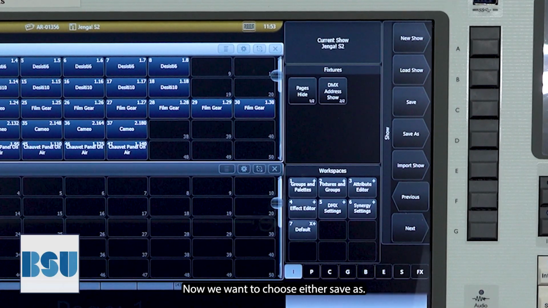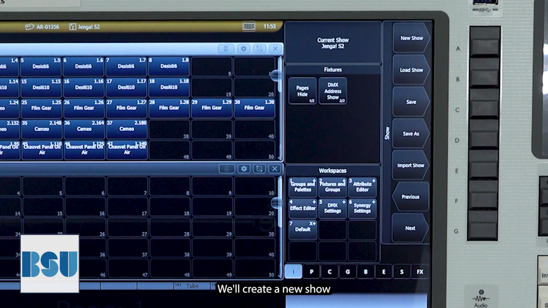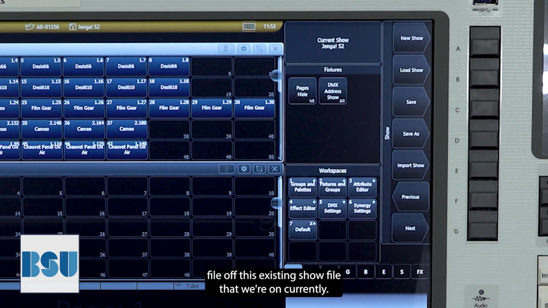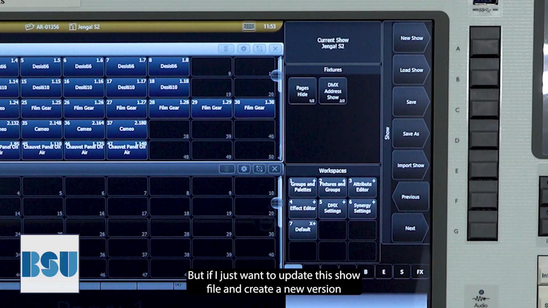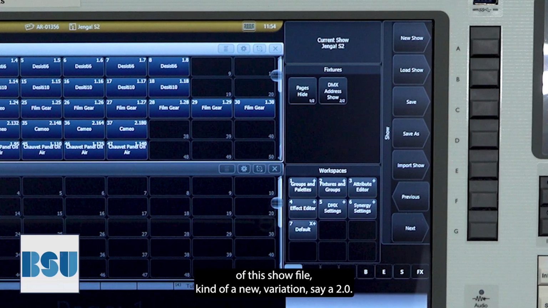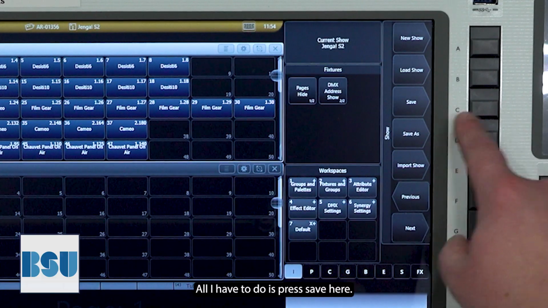Now we want to choose either save as, so save as will create a new show file off this existing show file that we're on currently. This will create a new show file, so you can name it, and it'll be a new one that you can load like we did before. But if I just want to update this show file and create a new version of this show file, kind of a new variation, say a 2.0, all I have to do is press save here.